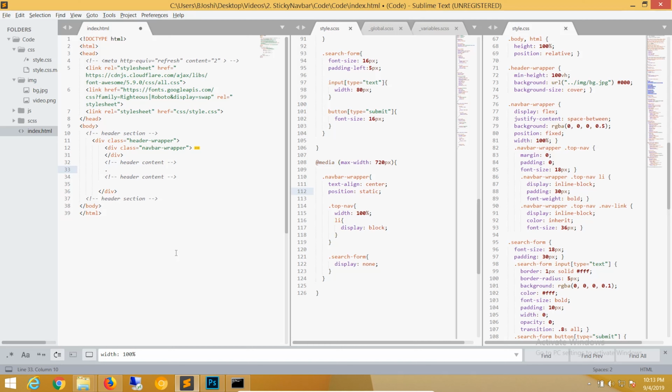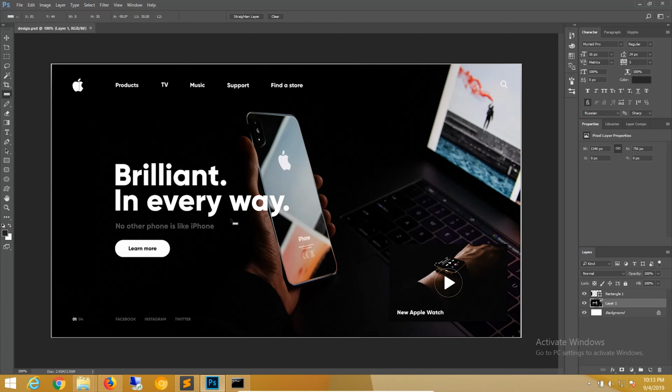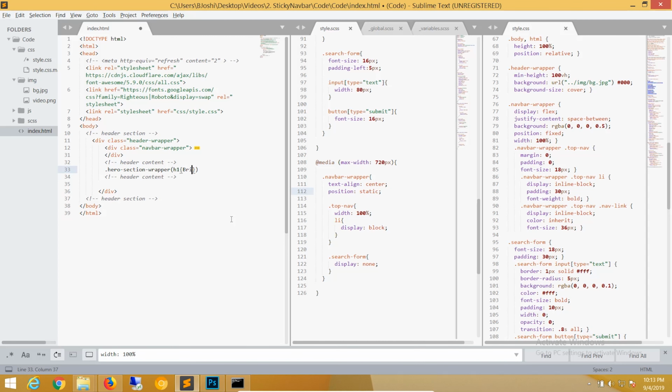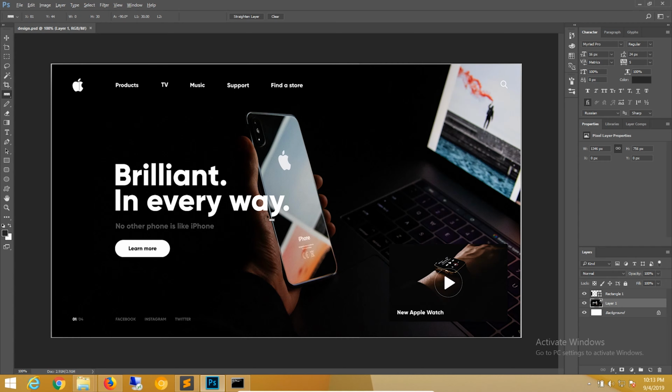First, let's create the main hero section wrapper. I'll be using Emmet again to create the HTML. So this is going to be the header section wrapper, and in the wrapper we have h1, and let's see the text: Brilliant in every way. Okay, and then we have a p tag.